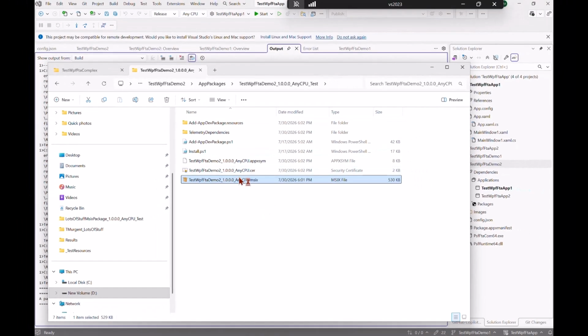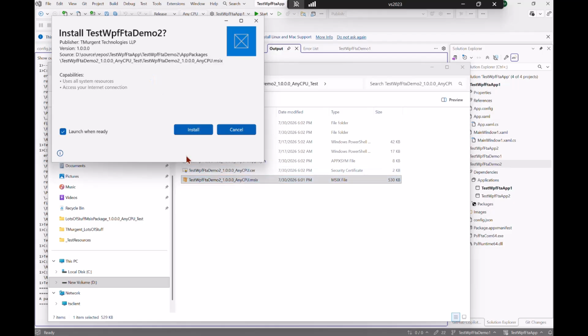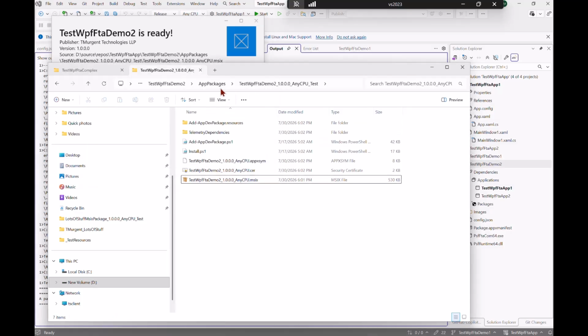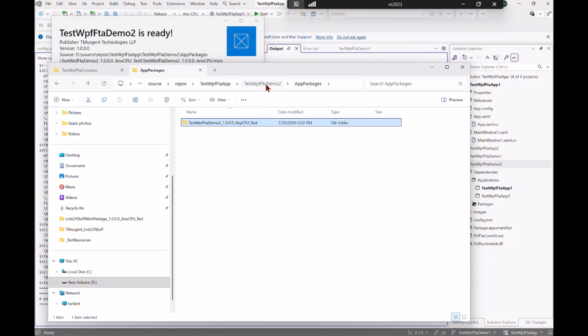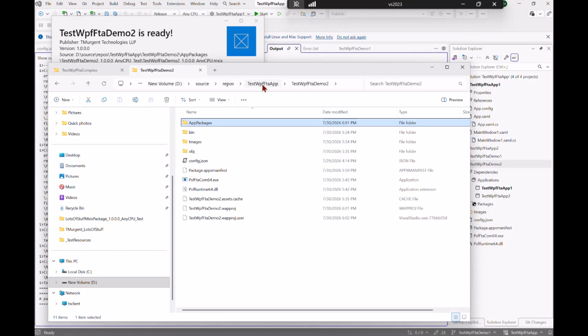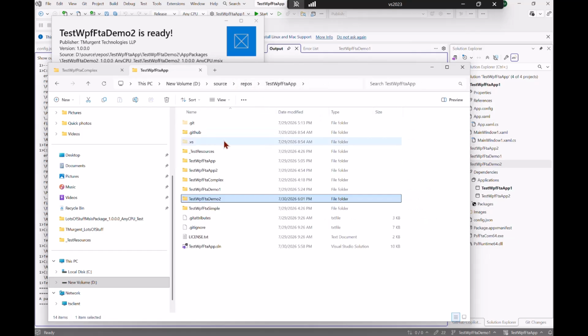So I'll install. Remove the auto launch. Now that it's installed, let's go find those test files. These are the same ones we used in the previous video. Let's try it. It worked.